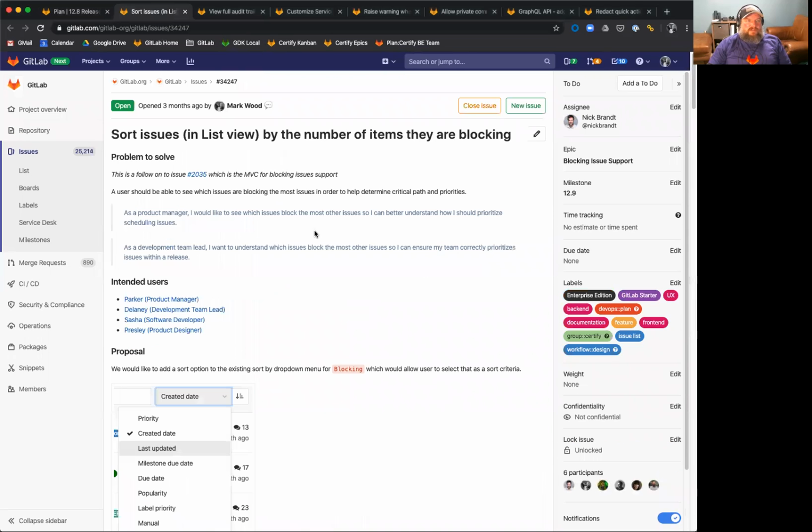The first one is the ability to sort issues in list view by the number of items they're blocking. With the introduction of blocking issues, one of the key metrics that people would like to see is how many issues have issues that are being blocked, and of the blocking issues, which one is blocking the most things. In that sense, we want to be able to prioritize our work to unblock the most issues at a time, and therefore prioritize those issues that potentially have the most blocked issues.